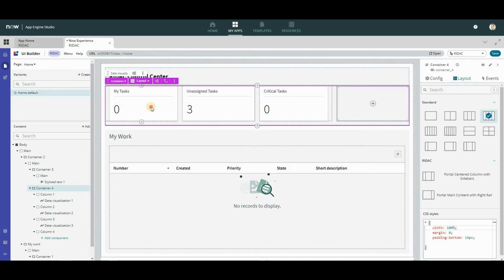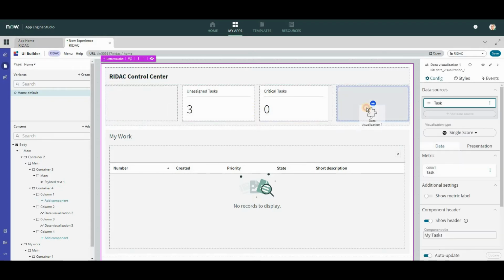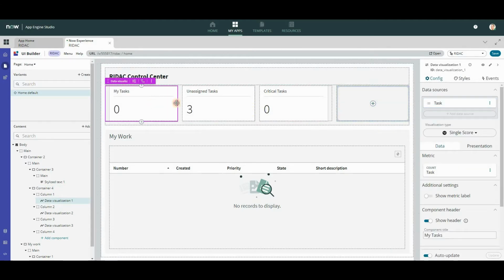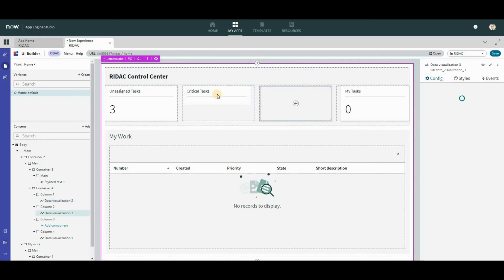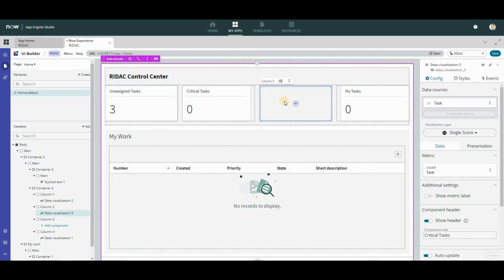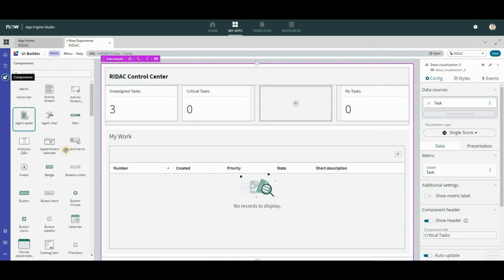So first off, I'm going to move this My Tasks visualization. To do that, we can just click and drag that over until we see this highlighted section here. I'm going to move each of these over. And then I'm going to add another data visualization here. To add components to your home page, you simply select the components icon in the left bar, and that will bring up all of the components that are available.